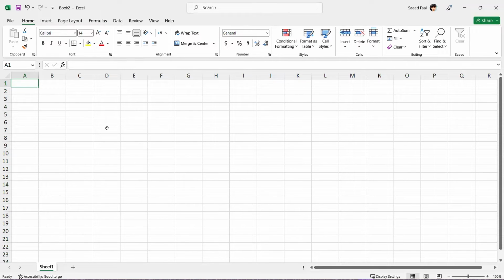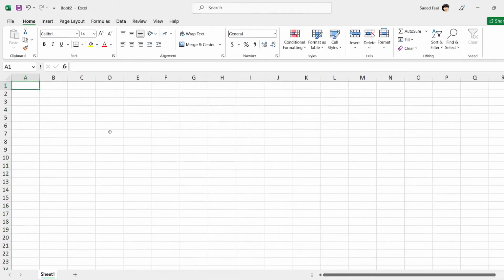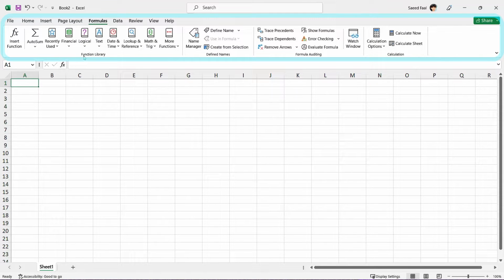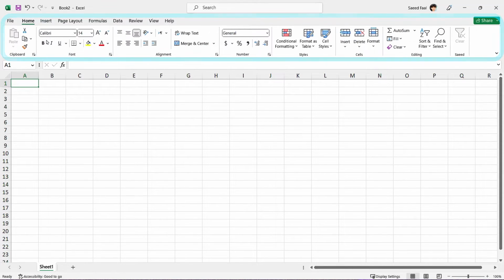This is what a blank workbook looks like, which consists of different parts. For example, we have the quick access toolbar, which you can put the tools you use frequently in there. We have the menu bar, which consists of different tabs, and each tab has its own tools. For example, in the home menu, you can edit your data, or in the formula tab, you can select your formula. Or in the Insert tab, you can draw a chart. Don't worry, I will explain them all in the future.